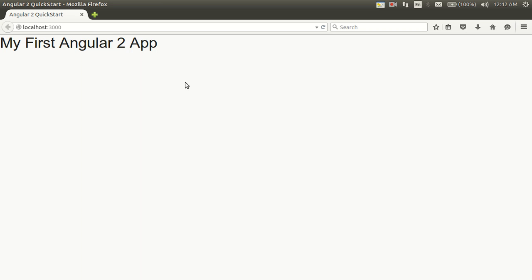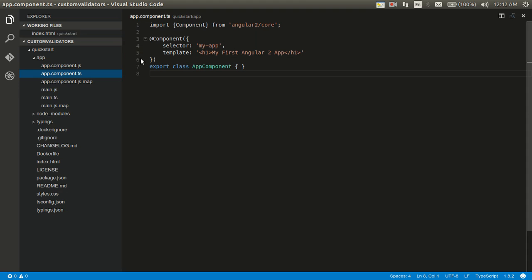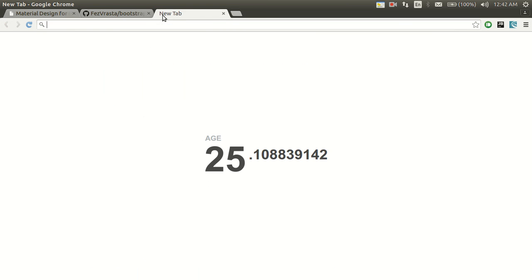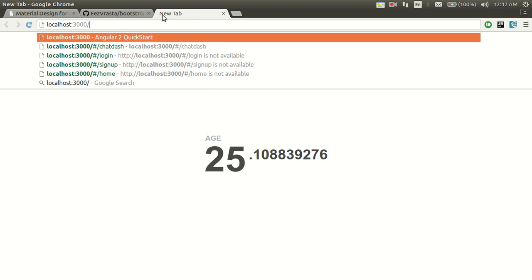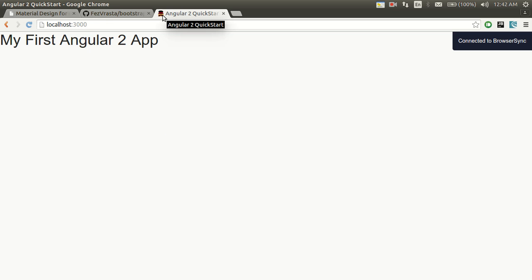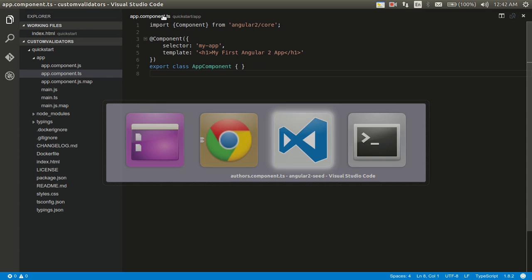See, my first Angular 2 app has been loaded, right? So we'll use Chrome from now on. Localhost. Okay. So now let's go ahead and build our form first.